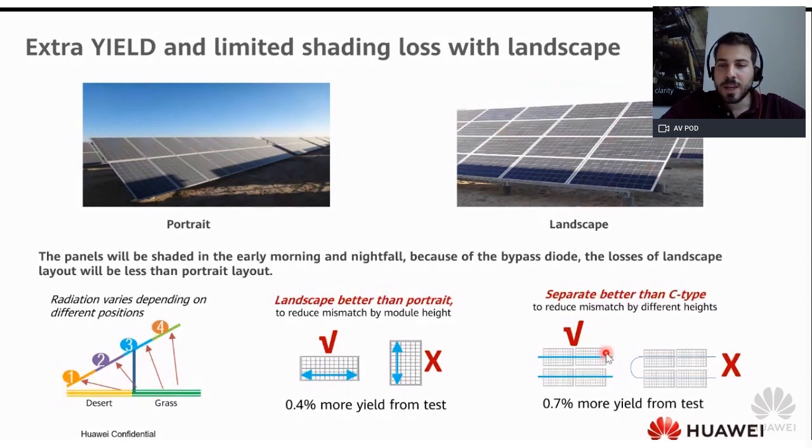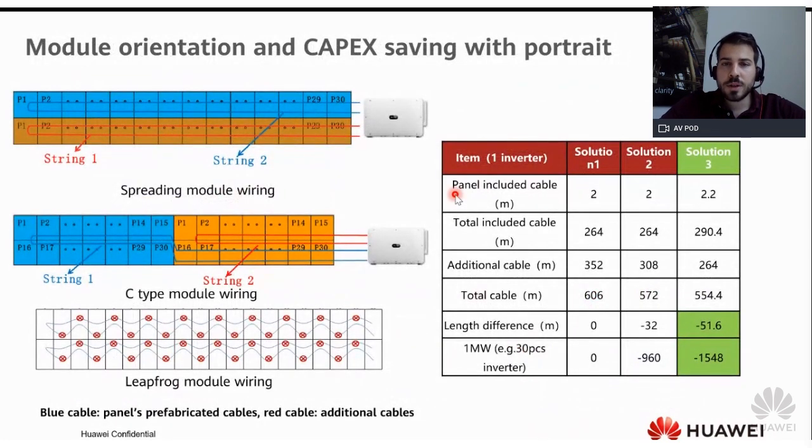By making these cablings and making the strings, you can get more yield, even up to 0.7%. So the module orientation and the CAPEX relation is that with portrait, you can save on the CAPEX, and if you want to have more yield in the longer run, the landscape orientation might be better. As I told you, this is the spreading module wiring.